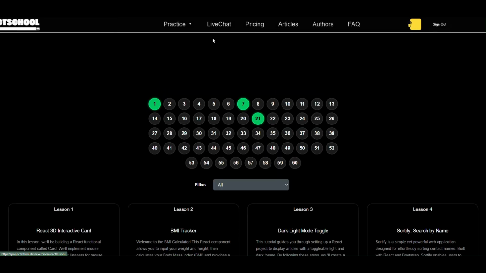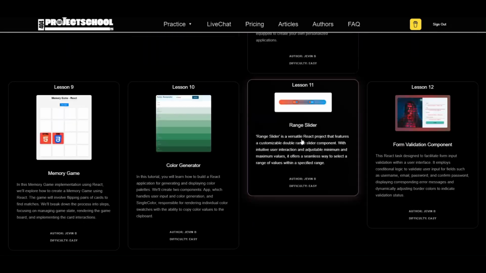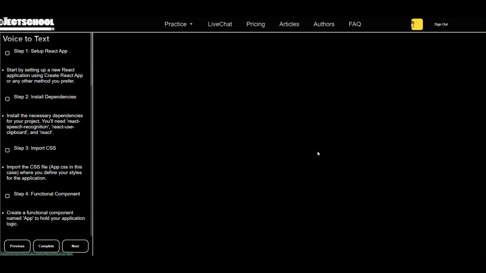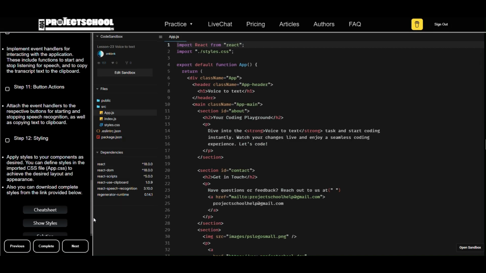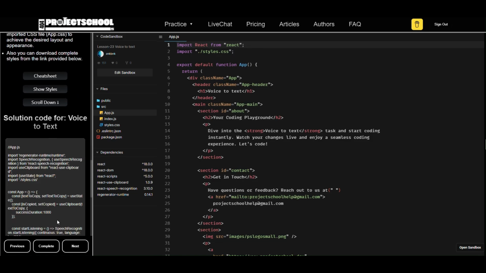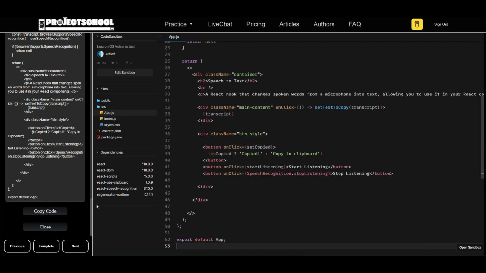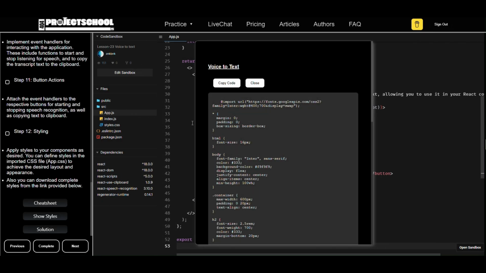Now that everything is set up, let's test the app. Run your React project with npm run dev, click Start Listening, speak into your mic, and watch your words appear as text. You can copy the text with the Copy button. Unfortunately, I don't have a mic to demonstrate this.